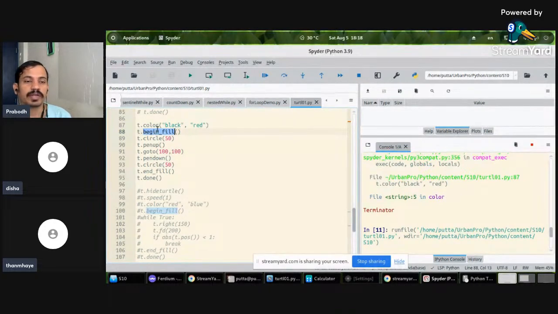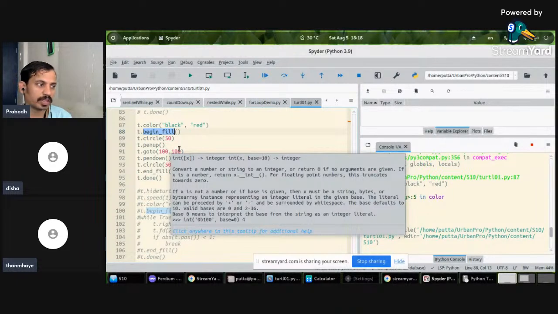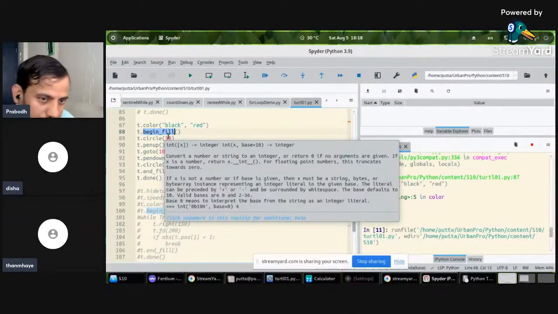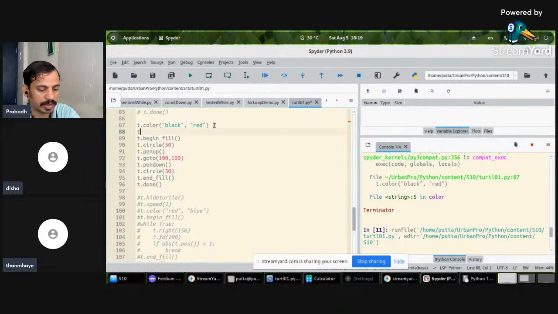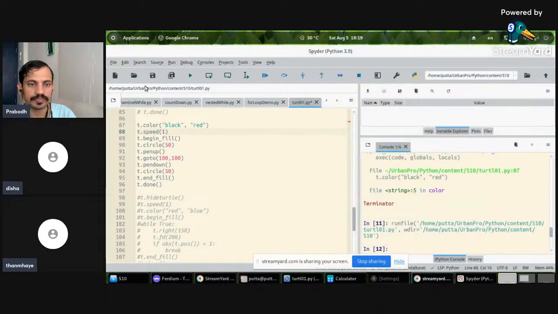Okay, so after begin fill, whatever you draw in your program, if it is a closed structure, then it fills the polygon or any closed structure with the color specified. The fill color is red. So t dot circle will draw a circle of radius 50. What we'll do is reduce the animation speed, t dot speed to 1. Okay, so let's run the program again.